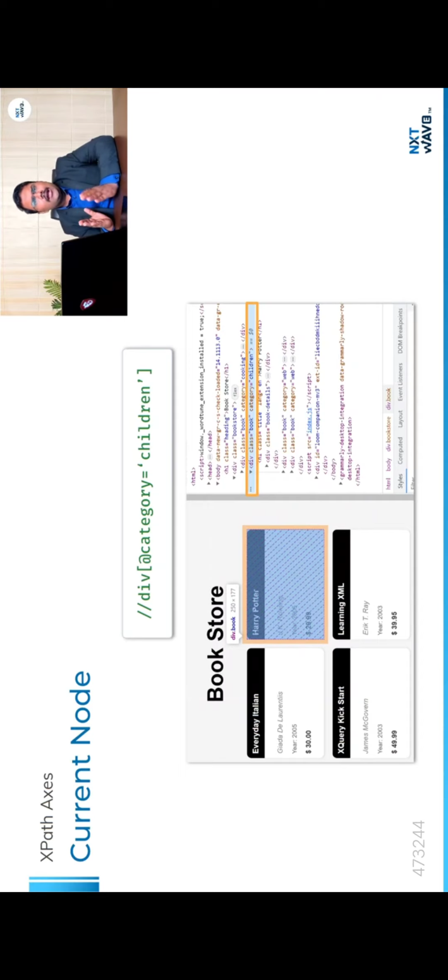If you break it down, //div indicates that we are selecting all the div elements regardless of their position in the entire document hierarchy. The square brackets part specifies a condition or filter for the selection. So we are looking for a div element that has an attribute called category, where the category's value is children.